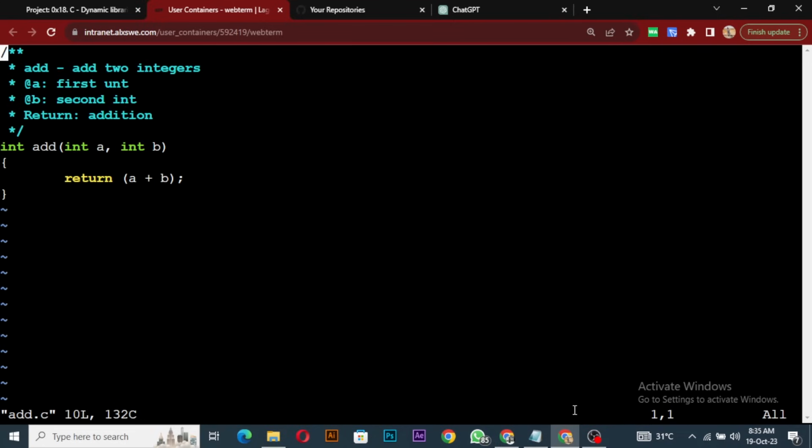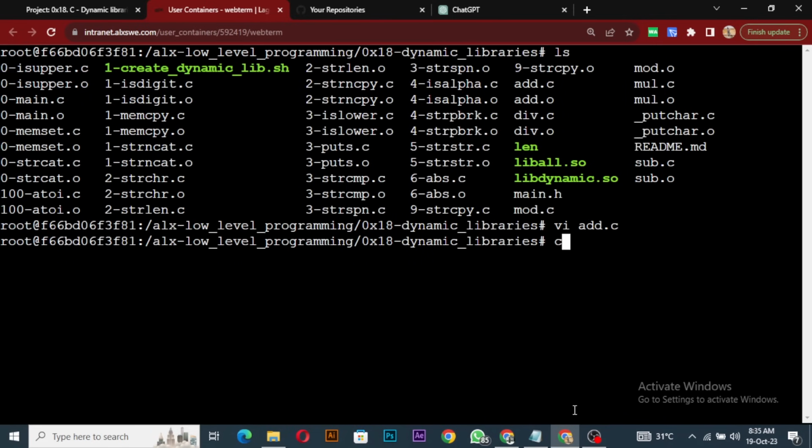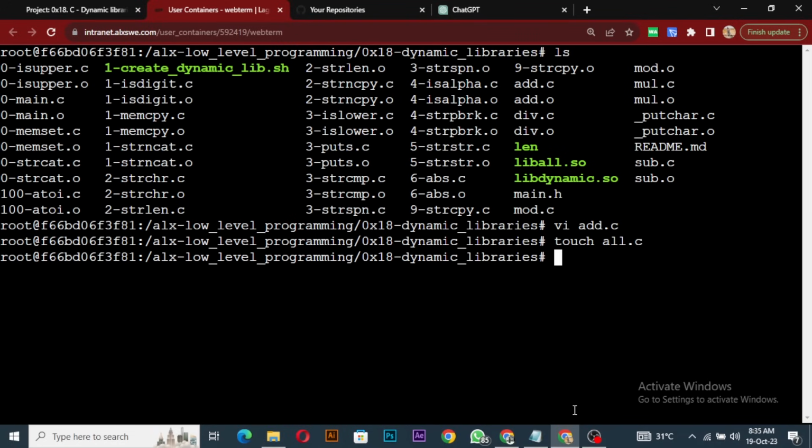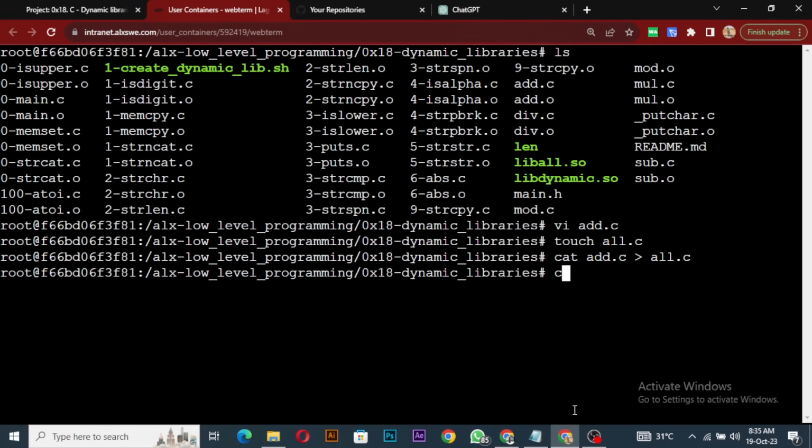Okay, let me just put everything in once. Okay, so let me create a function file called all.c. Okay, so we'll be using this all.c. So I'll cut my add.c into all.c. Okay, I will cut my add. I've cut add, subtract.c. So I want to append it into all.c.